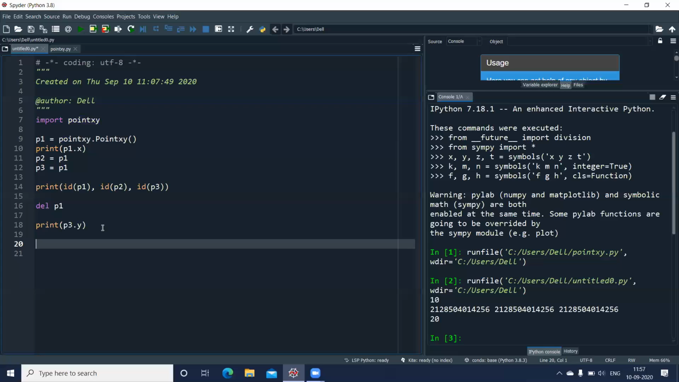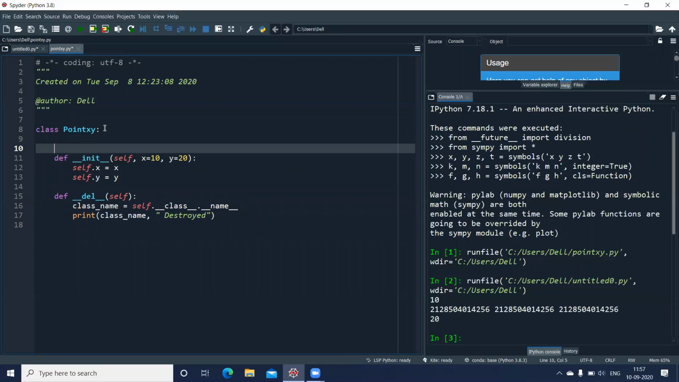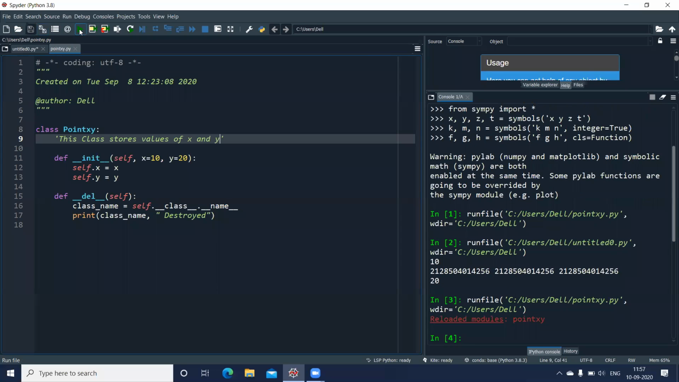For example, if I want to know the doc content, now in this class, I have not given any string here. So let me give a string, which will be my documentation for this particular class. This class stores values of x and y. That's all I want to give you. I'll save this. Okay, done, to check no errors.